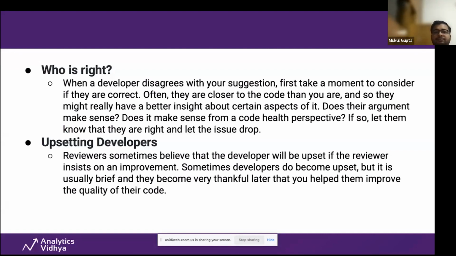So first is identifying who is right. When a developer disagrees with your suggestion, first take a moment to consider if they are correct. So we talked about this, that have a broad-minded understanding. Try to understand a bit more because sometimes it has been observed that they are the ones who are much closer to the code than you are, because you are taking care of the entire team on a high level, and so they might really have a better insight about certain code pieces, right?